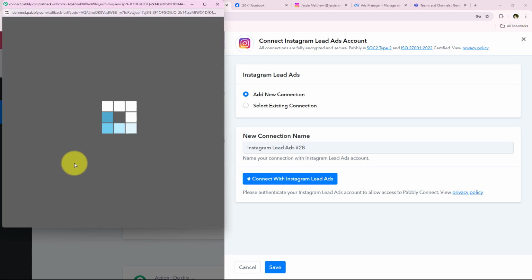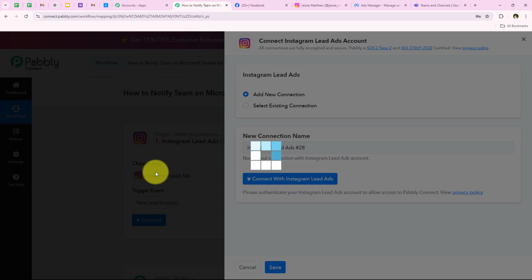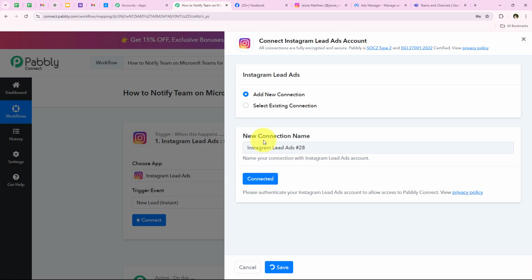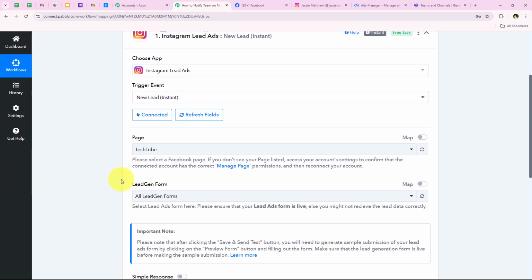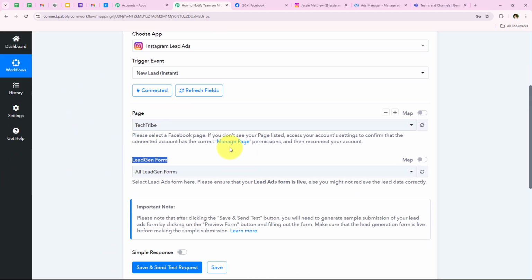For that I'm going to click on continue as Jesse, and as soon as we're going to do so, yes, you can see authorization successful. So yes, you have successfully connected our Instagram lead ads account with our Pabbly's workflow. But now it is asking me to select the page and the lead gen form.